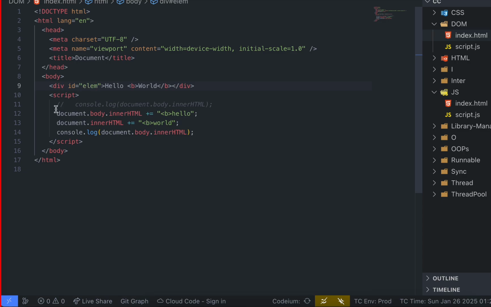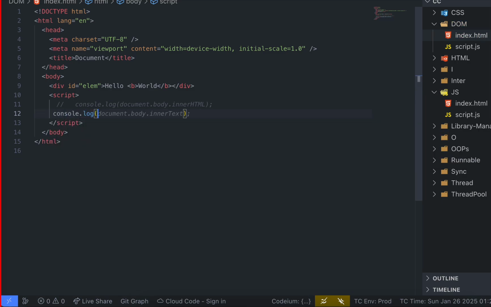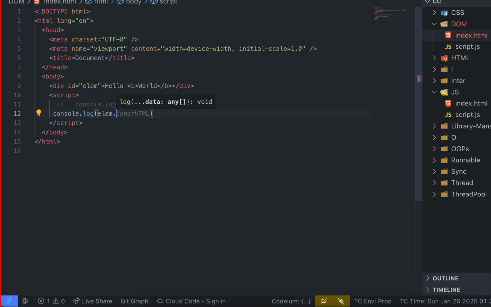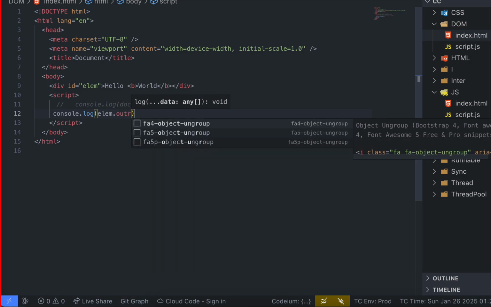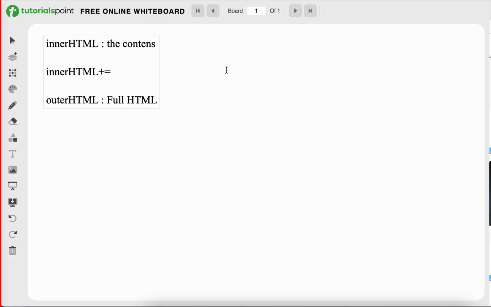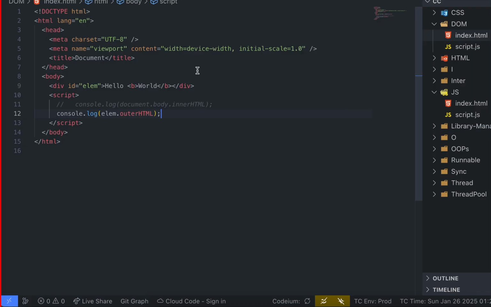Okay, so I will try to do one thing. console.log that element dot outerHTML. Yeah, so here we are able to see that entire element using that outer HTML.